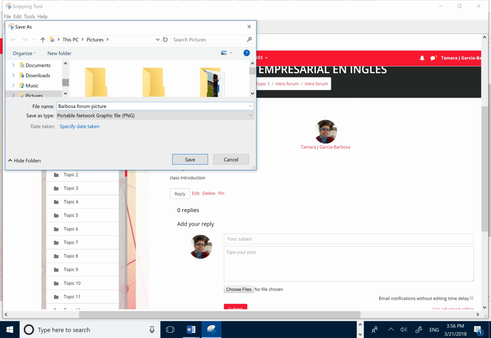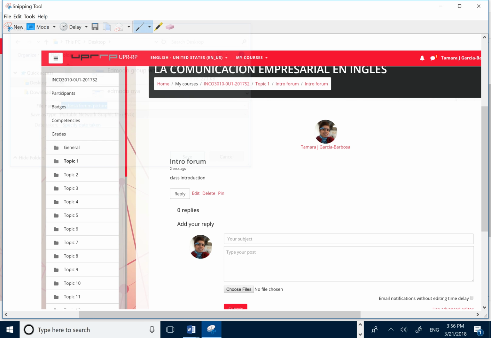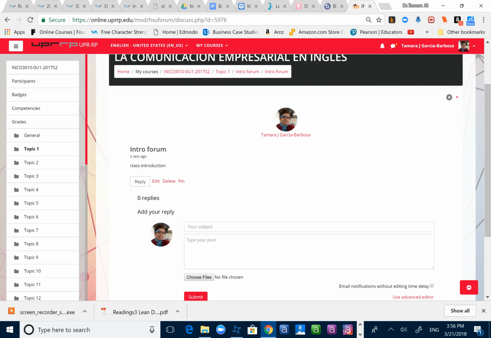I always put everything on the desktop so I can find it easy. I go save and voila, then you get out of the snipping tool and you're done.